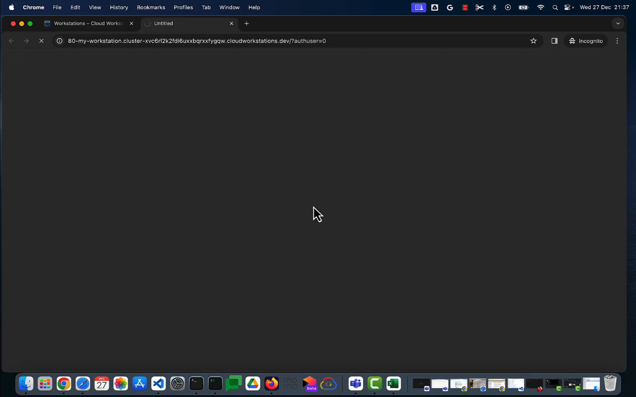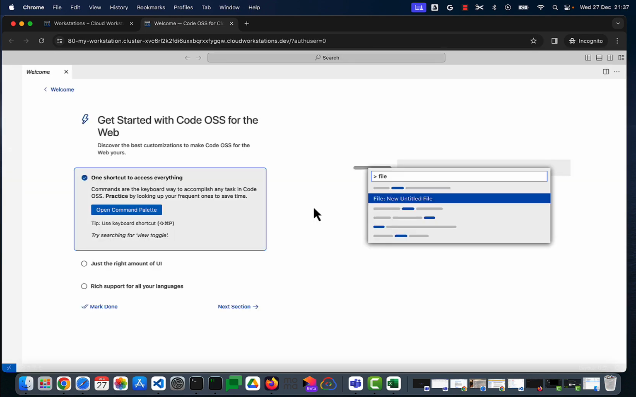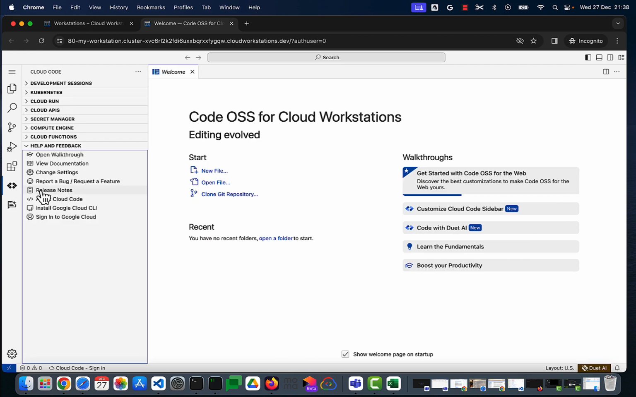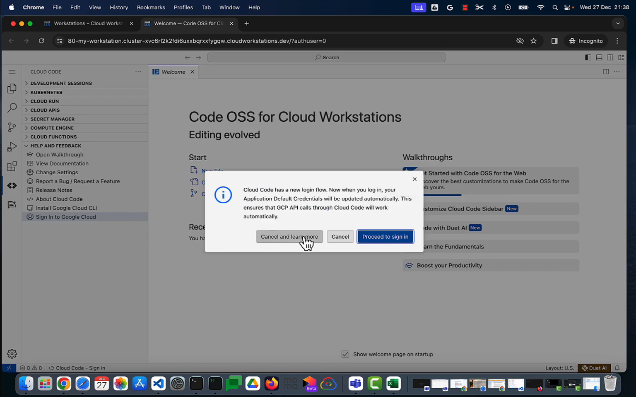So here we have the browser based IDE, similar to VS Code, just it's Code OSS, the open source version of it. So here we are, and you can see the Cloud Code extension has been installed, and you can also see the Duet AI extension.